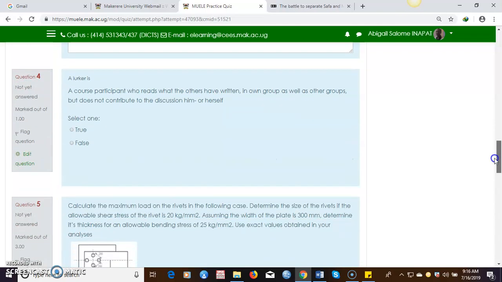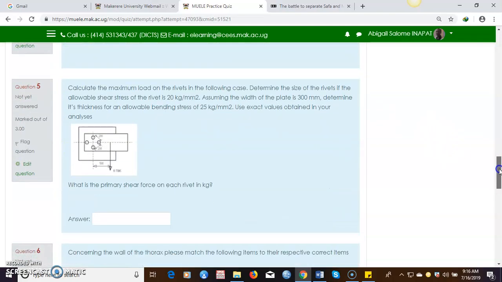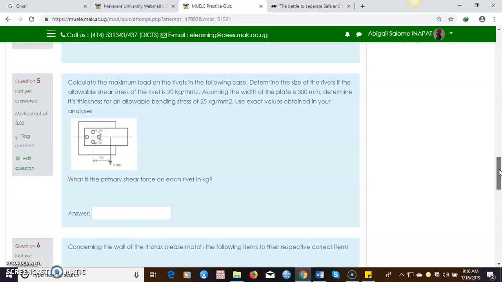Somebody punches in there. Question number 4 is a true-false question. This is how it looks. A lurker is a course participant who reads what the learners of other groups have written, as well as their own group, but does not contribute to the discussion him or herself. I say that's true.